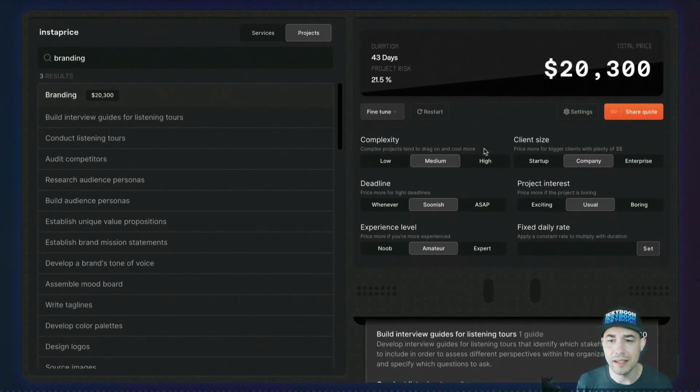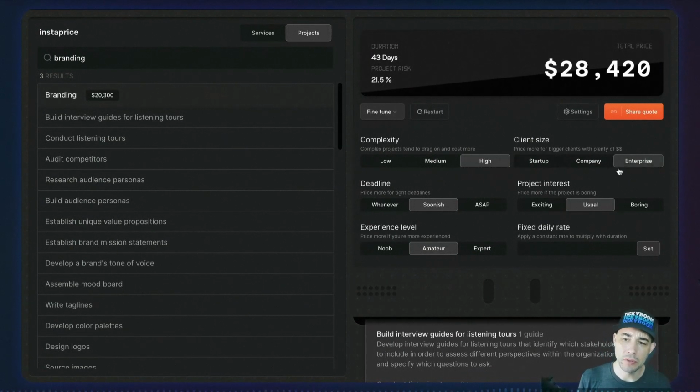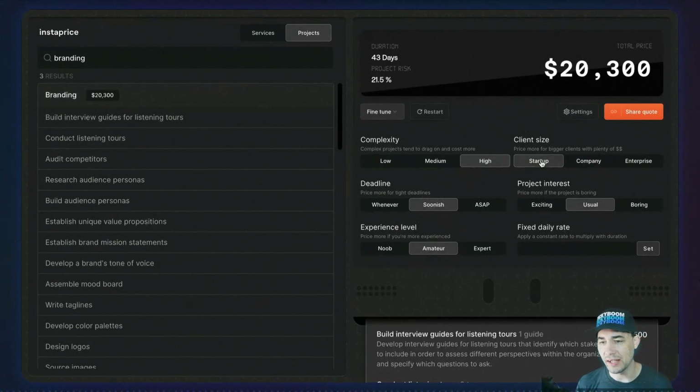So let's just say it's super complex. As you adjust and fine tune, the pricing goes up. And client size. So let's say there's startup, enterprise, or company. It's interesting to me actually that startup is less. I've found that startups are a little bit more difficult to work with. So I would think that the pricing would go up, but that's just my experience so far.